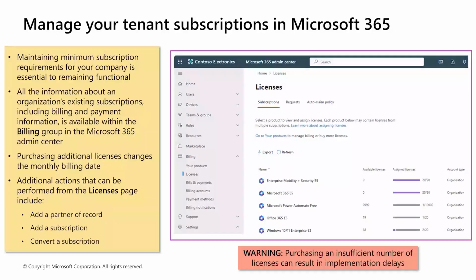Then we have how do you manage your tenant subscriptions? Whenever you're signing up for Microsoft Cloud, you should have a subscription available there. Without a subscription, you cannot create any resources. So this is actually important. Maintaining the minimum subscription requirement for your company is essential to remaining functional. Licenses control what services users can access. Billing information lives in the Microsoft 365 admin center. Buying licenses later changes your billing cycle.